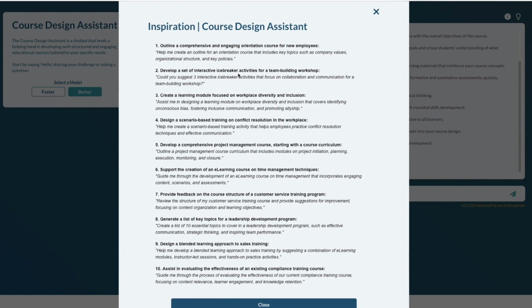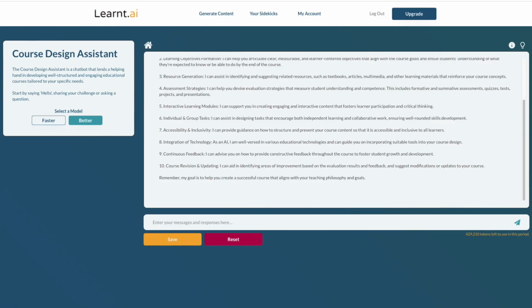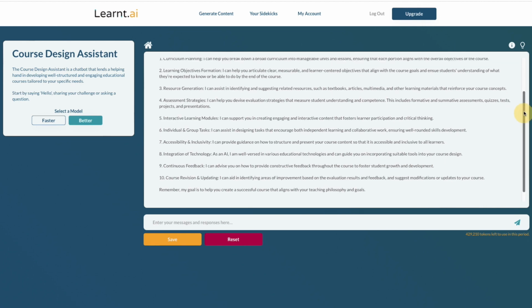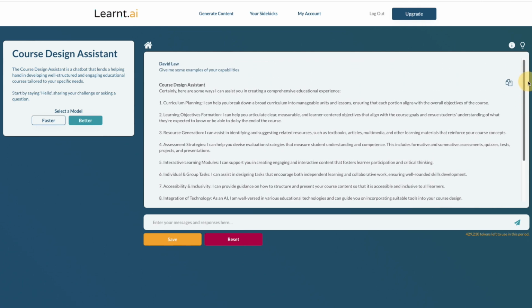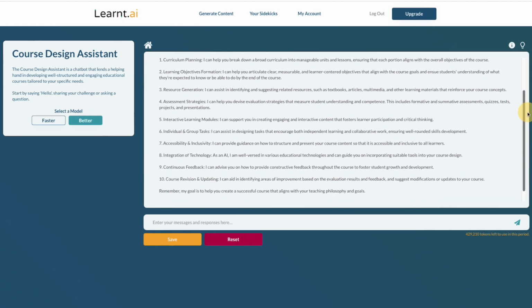Can you give me a course outline? Can you design some scenario-based training? So it gives you a suggestion, generate a list of ideas, so a list of key topics for a leadership development program, gives you the text, create a list of 10 essential topics to cover in the leadership development program. So you'll find this across each of the sidekicks, and as you see, they can work in the background and develop. So this gives you an example of its capabilities: curriculum planning, learning objectives, resource generation.